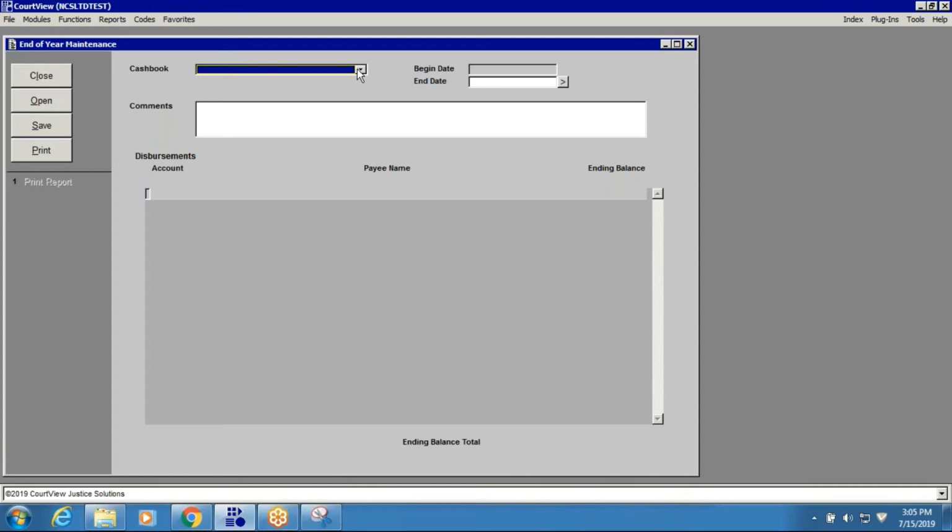What we've got to do is select our cash book. So hit the drop down menu, select book. Begin date is automatically going to be defaulted in because 12/9/13 was the very last end of month that was not processed in this test environment. So ideally in your course, this begin date will either be January 1st if you are on calendar year, or if you're on fiscal year, then this one will end up being July 1st.